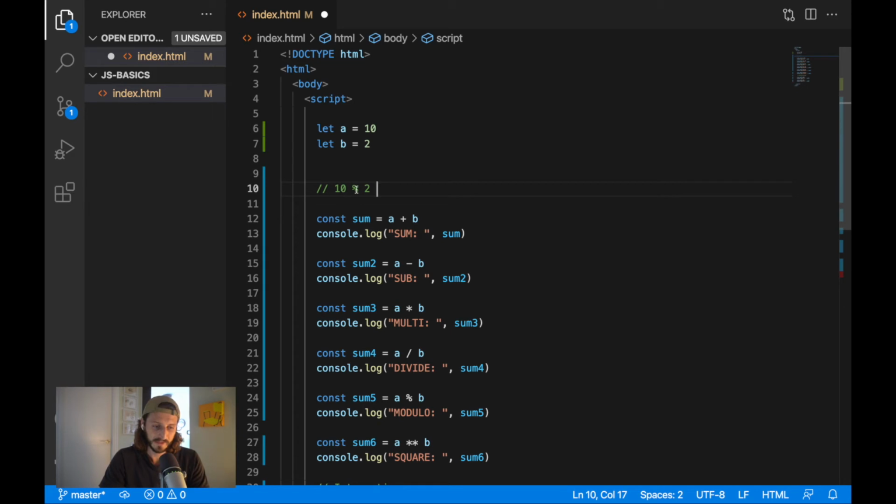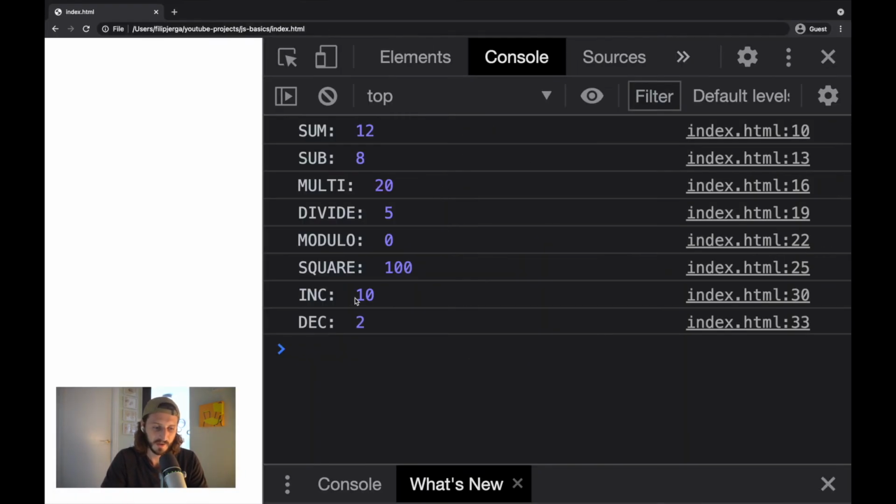2 will fit into the 10 5 times, okay? So it will fit 5 times, and it will not give me any remainder, because 5 times 2 is 10, there is no remainder. Okay, and the remainder is in this case 0. That's why you are seeing here modulo is 0.